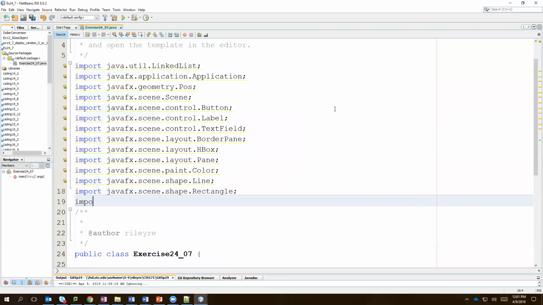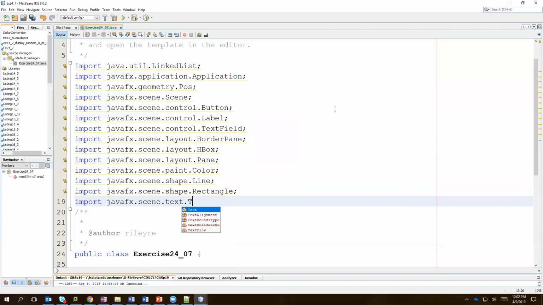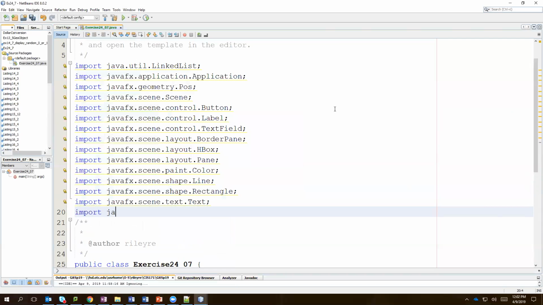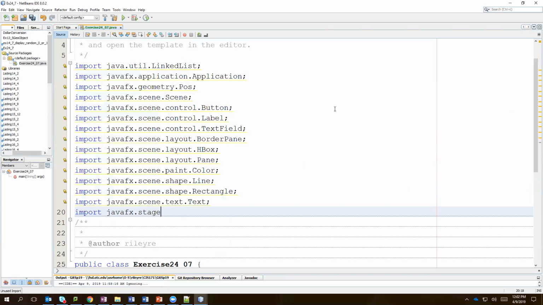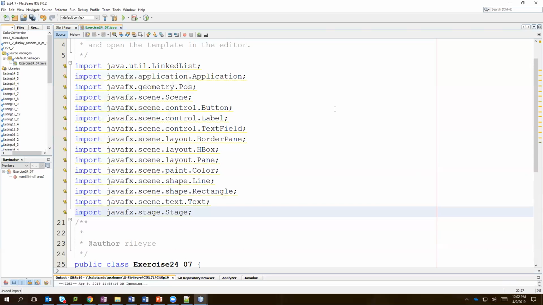Feels like with all these imports, you could have just created all these things. Then scene.text.Text. And finally, stage.Stage. You can tell it's going to do a lot, huh?